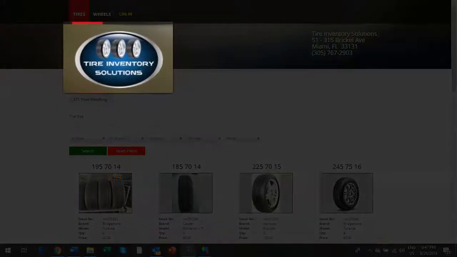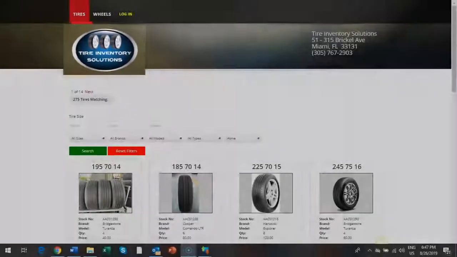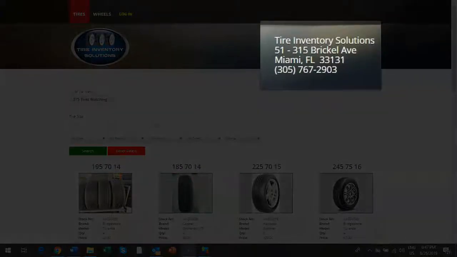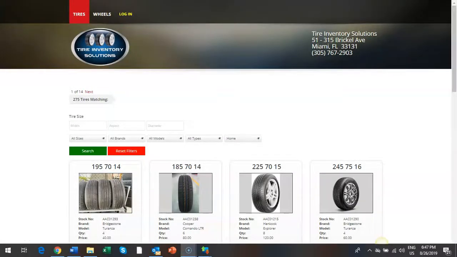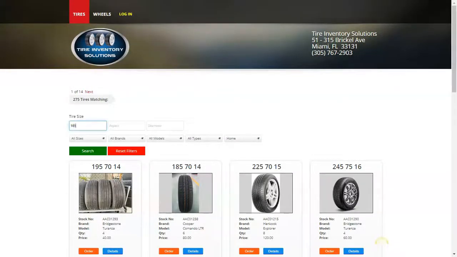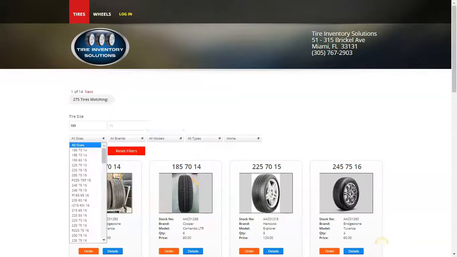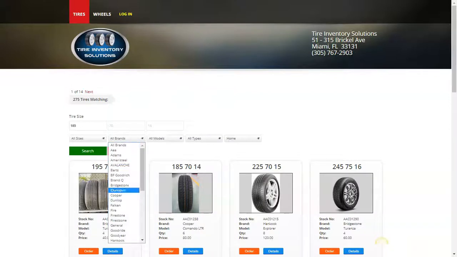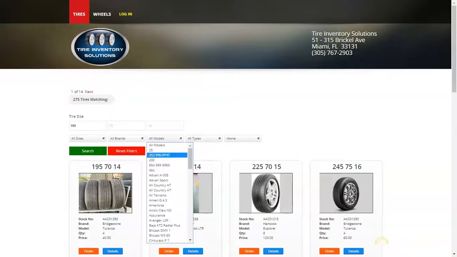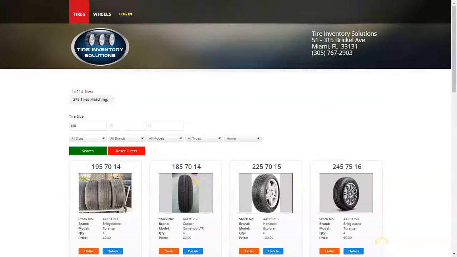Your customer will see your logo here and your contact information in this area. Below is the search box the customer can use to find what they're looking for. They can type in a tire size or select from a list of sizes here. Select from a list of brands, models, or select a tire type in this tab. They can view inventory from this location or view results from associated stores by selecting Group.